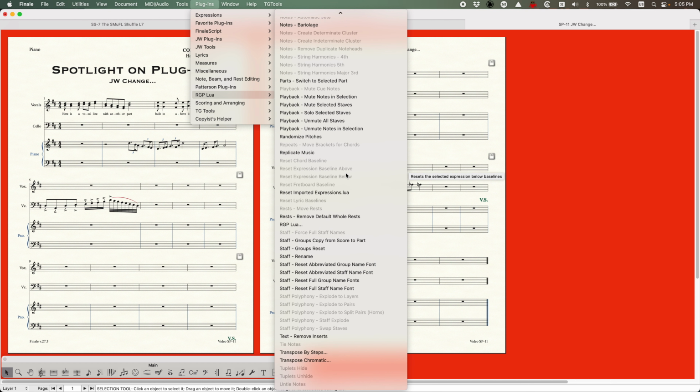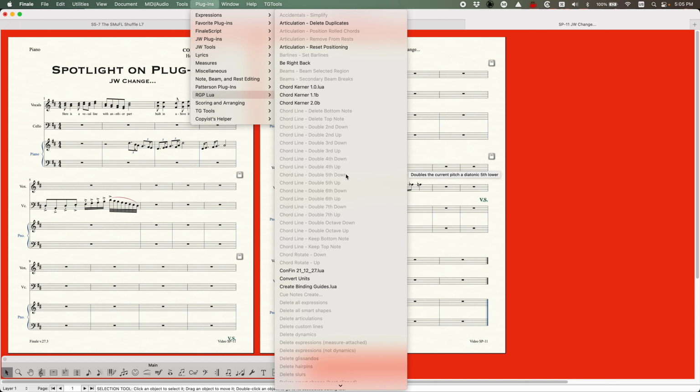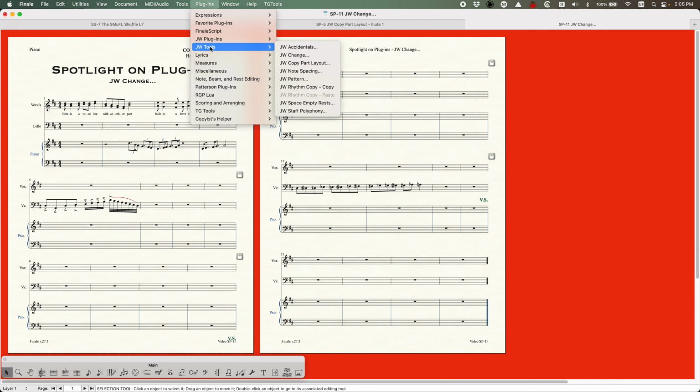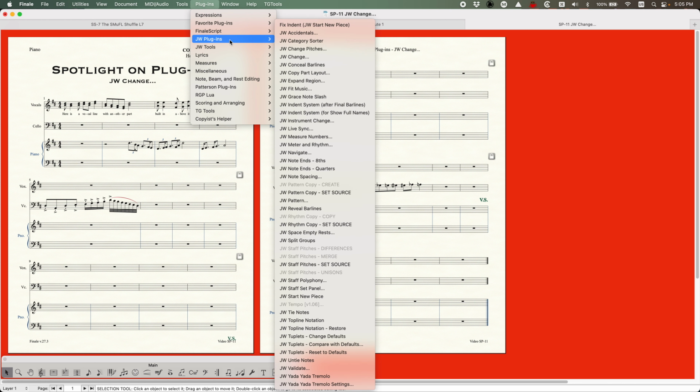So if you haven't seen the RGP Lua video I did, you can check that out. There's a bunch of things in the JW plugins that are now capable of doing in the Lua system. Some of these plugins, like the JW Yada Yada Tremolo plugin, was designed to fix a particular problem with the way that Finale put tremolos on stems. But that problem itself was fixed in a recent version of Finale. So actually, a plugin like this is no longer necessary.